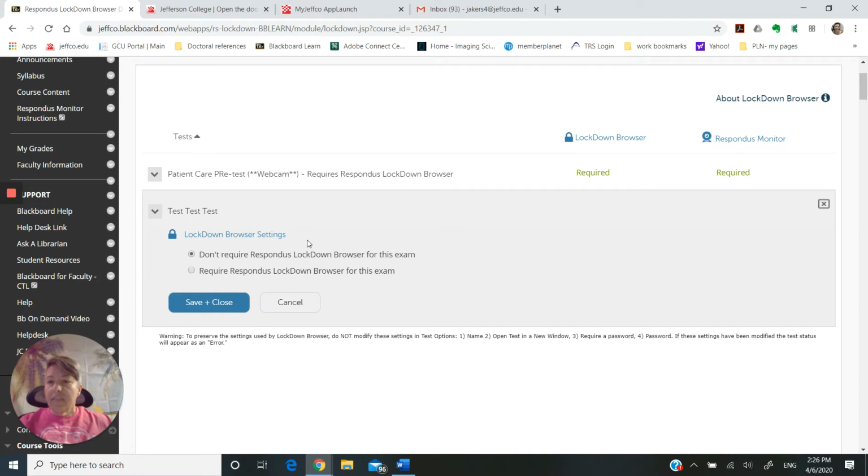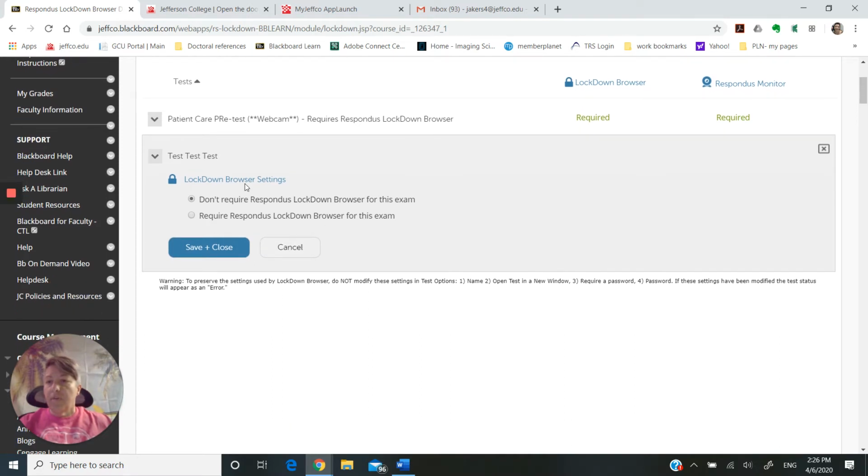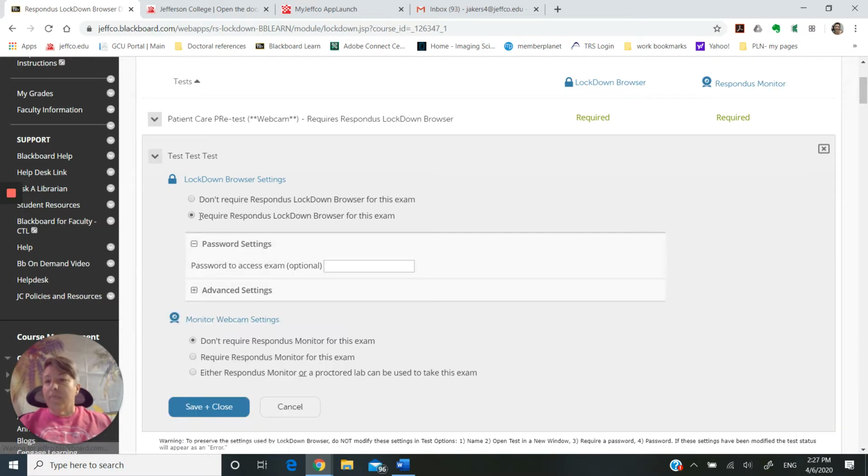Now, under this, it's going to have two settings that you can choose from. Do not require for this test, which means you're not going to do anything else. The student would not need to go through Lockdown Browser to do this test, or require Respondus Lockdown Browser for this exam. So that's what you're going to do to set it up.